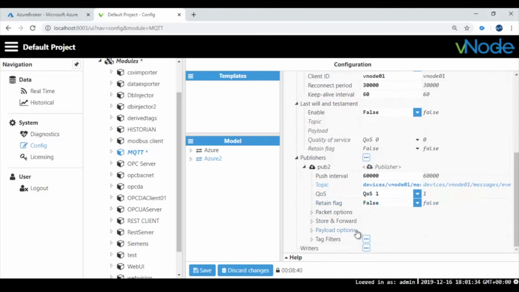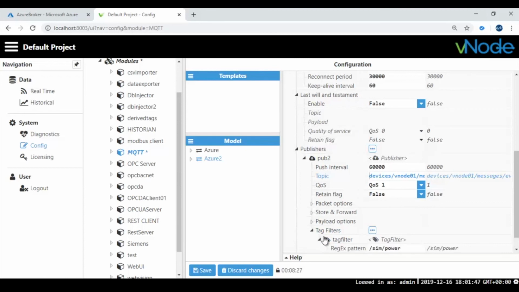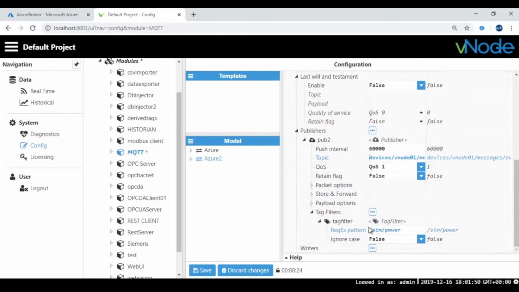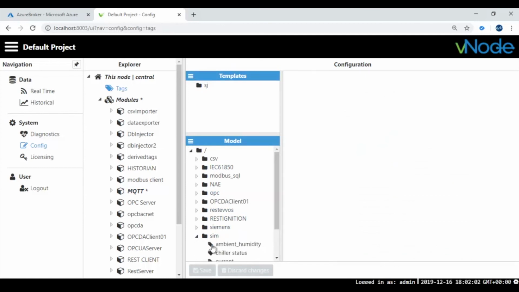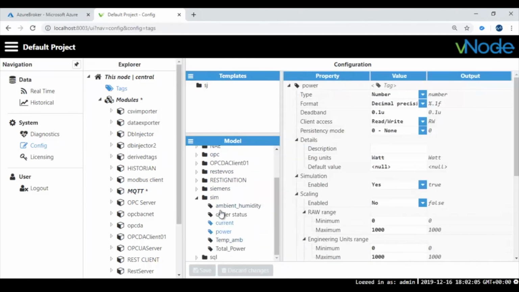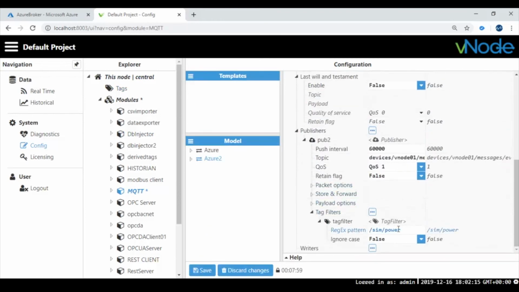After that, there are the tag filters. Tag filters are the tags that will be published, in this case, to the Azure IoT. I already created some simulated tags on vNode, so I just put here the path in which the tags are in my vNode data. If you can see here in tags, there's a sim folder, and there's power and current and whatever. So I'm going to look for the sim power tag. If I go back to the MQTT, there's the same thing. You can see here, sim power. And that's it. I'm going to hit save.